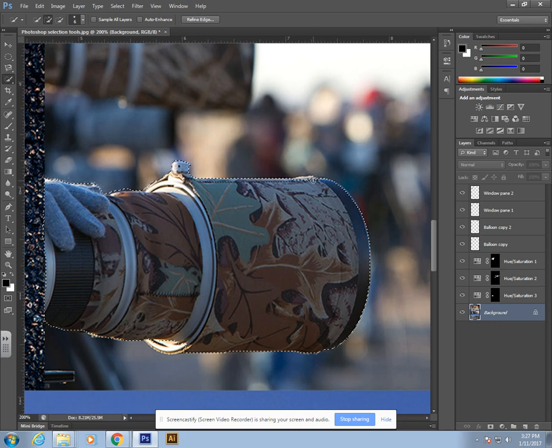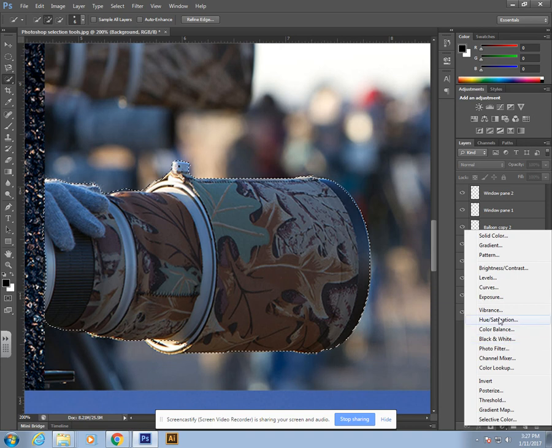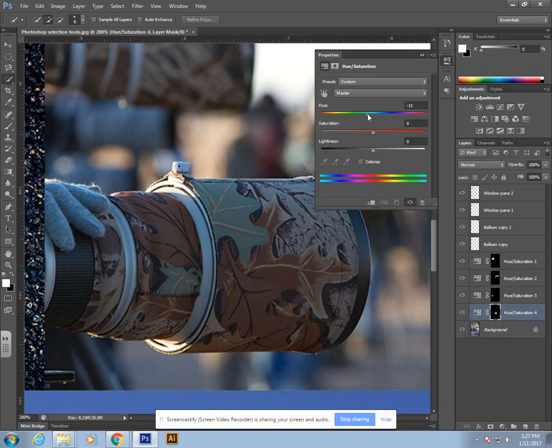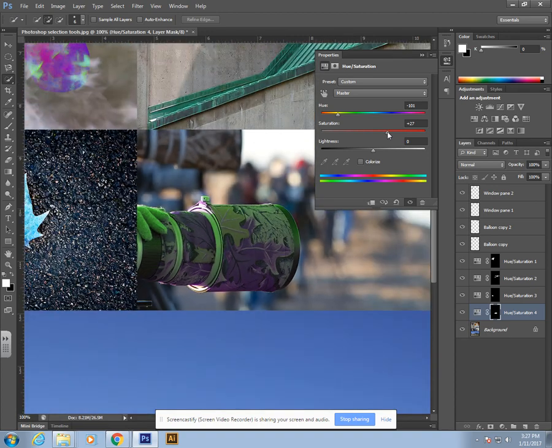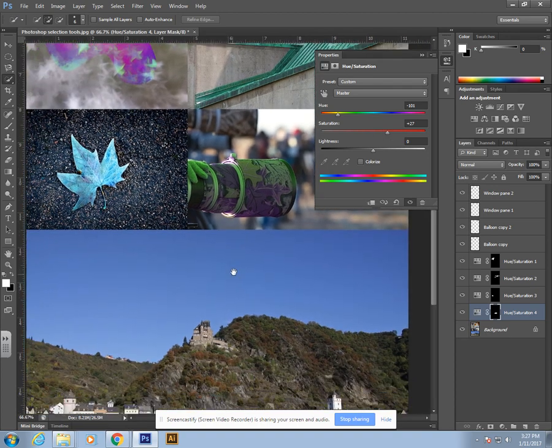Now I want to change the color of this telescope. So again, adjustment layer, hue, and change the color of this to be something that definitely wasn't what you started with. Okay. I'm going to move down.